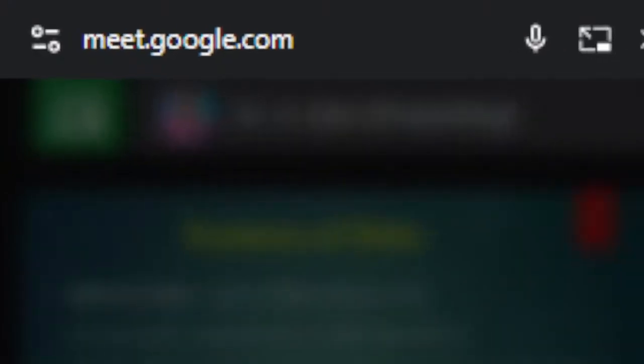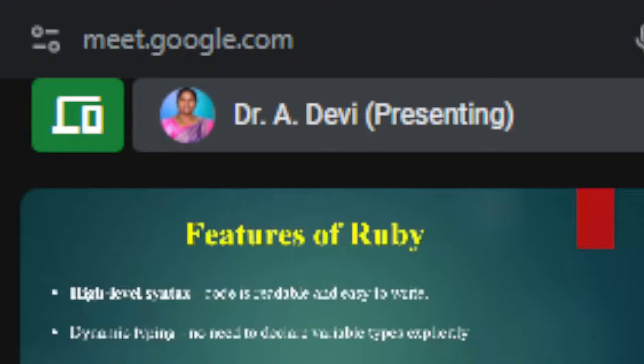So finally, Ruby is a fully object-oriented language. In fact, everything in Ruby is an object. As I already said, even numbers, strings, functions, everything is treated as an object type. So this makes the code more modular, reusable and consistent too.